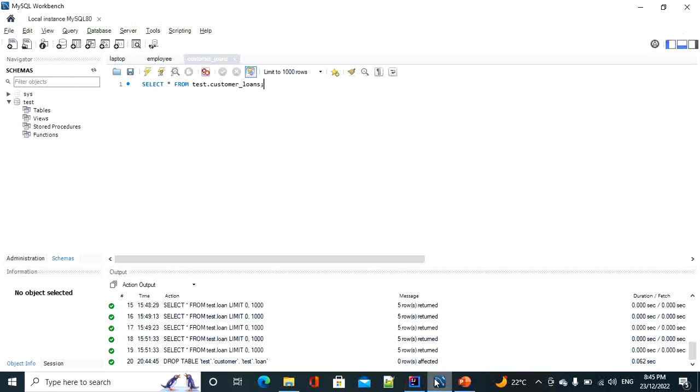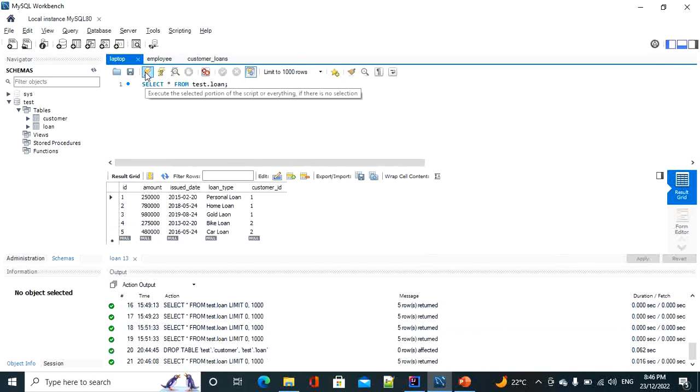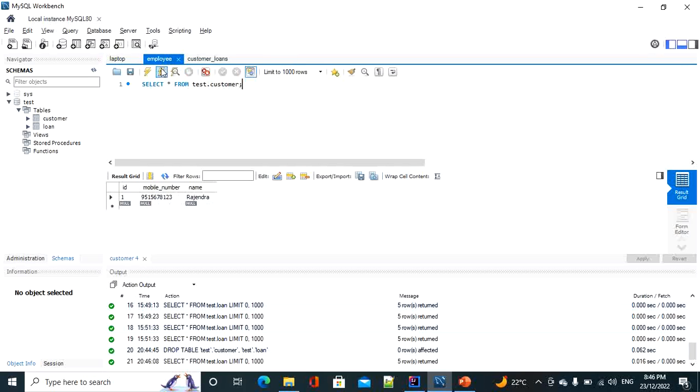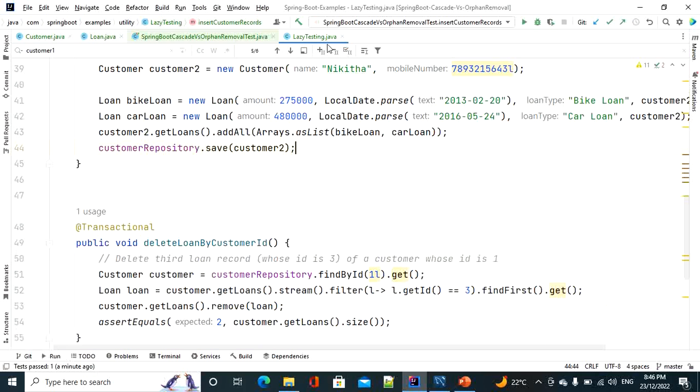Now let's examine the database. Here I'm just refreshing. Obviously you will see the two tables over here: customer and loan. So this is the loan table. I'm just refreshing. Here you can see there are a total of 5 loan records. The first three records are linked to this particular customer whose ID is 1, and loan IDs 4 and 5 are linked to the second customer, whose ID is 2. We have two customers, whose IDs are 1 and 2, right? So far so good. Now we have created the records successfully.